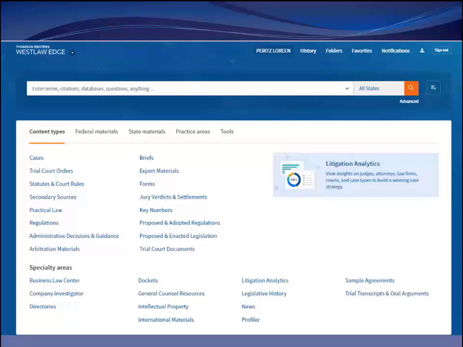Westlaw has by far the deepest trial court documents and briefs database. So to access the trial court filings or the briefs, select the appropriate resource from the main menu. There's their briefs database. There's their trial court documents database, which is going to be other documents filed other than briefs. And then there's their trial transcripts and oral arguments. So if you're actually looking to see a transcript, to see how something was argued in oral form, you would click on that. So here I'm going to select briefs.